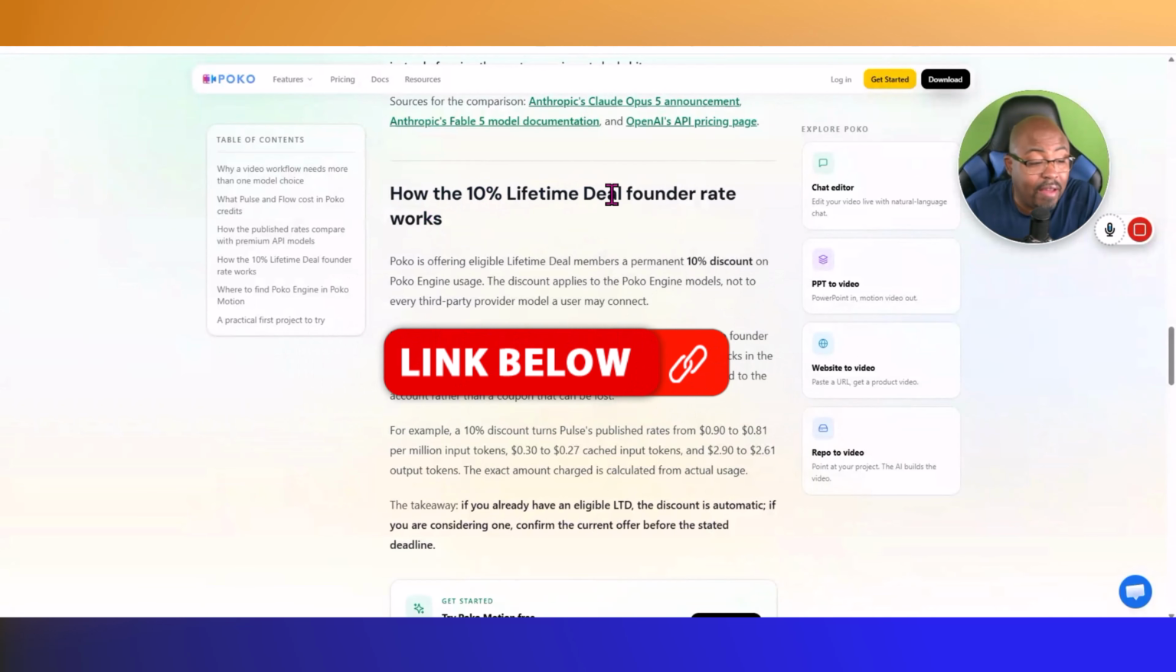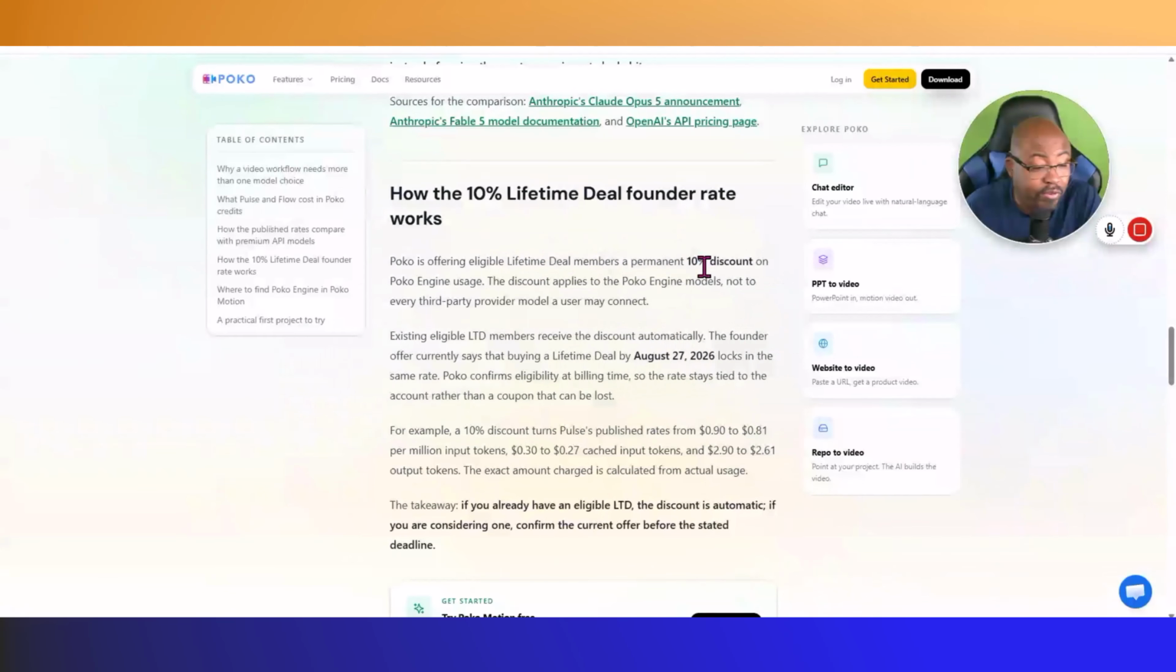How the 10% lifetime deal founder rate works. Poko is offering eligible lifetime deal members a 10% discount on Poko engine usage. The discount applies to the Poko models, not to every third-party provider. Okay, so it says eligible LTD members receive the discount automatically. The founder offer currently says that buying a lifetime deal by August the 27th, which is tomorrow, locks in the same Poko rate. So Poko confirms eligibility.